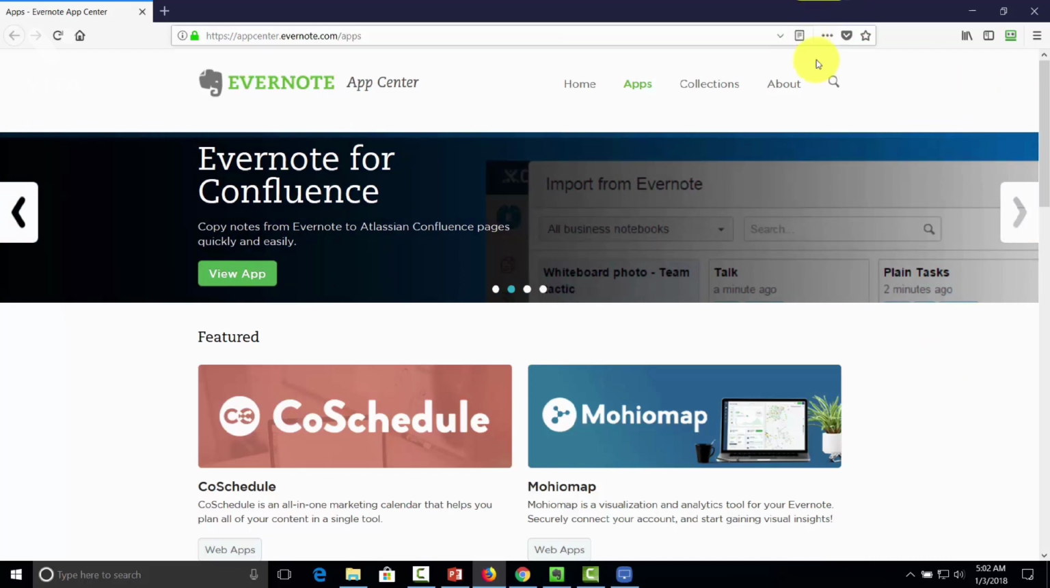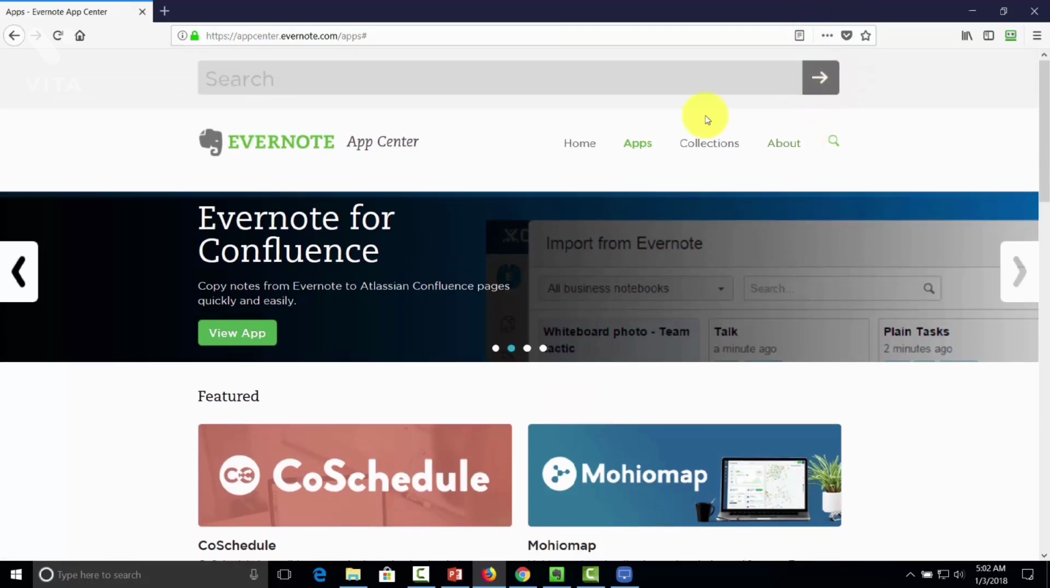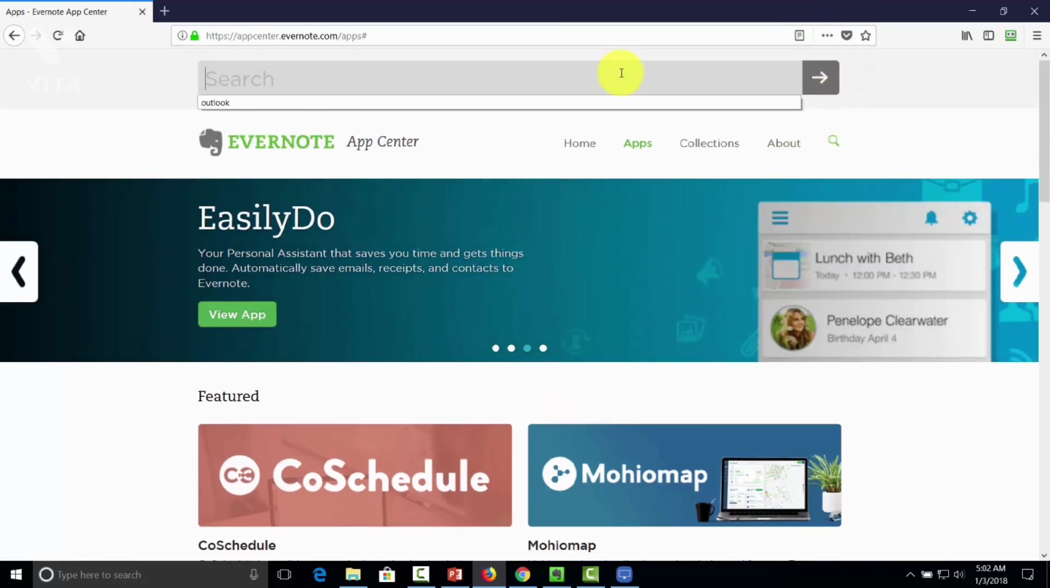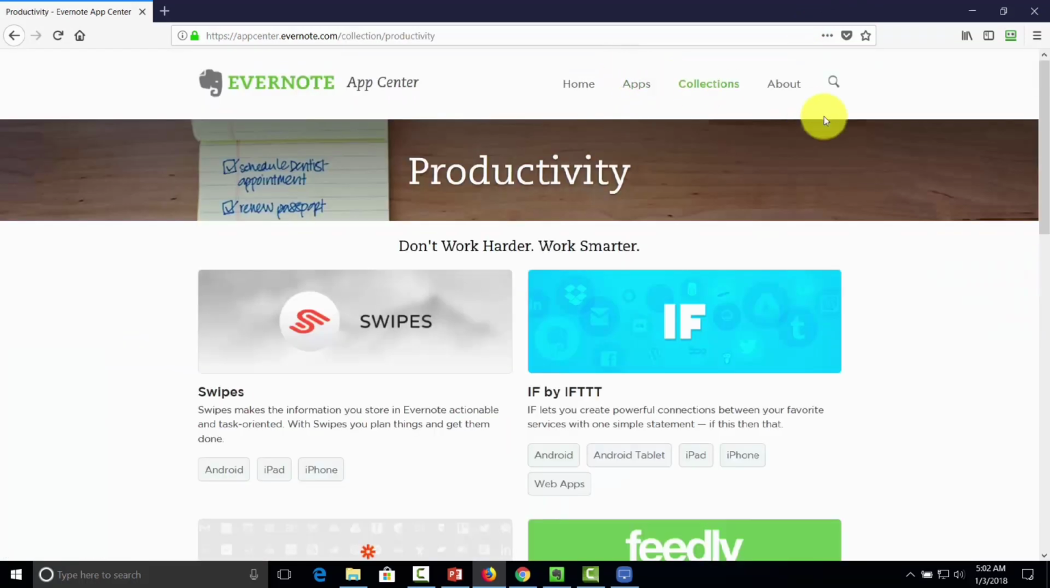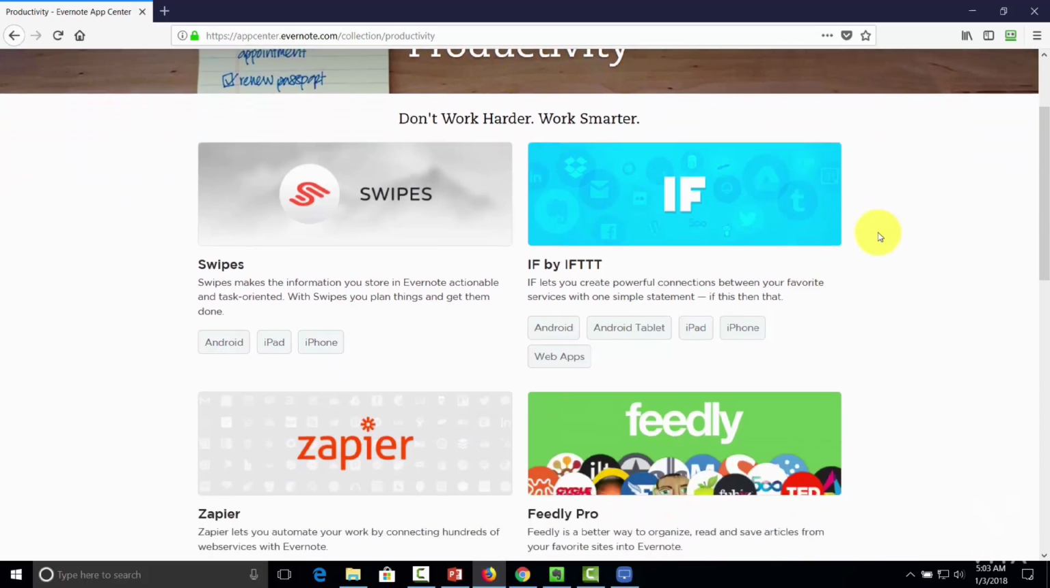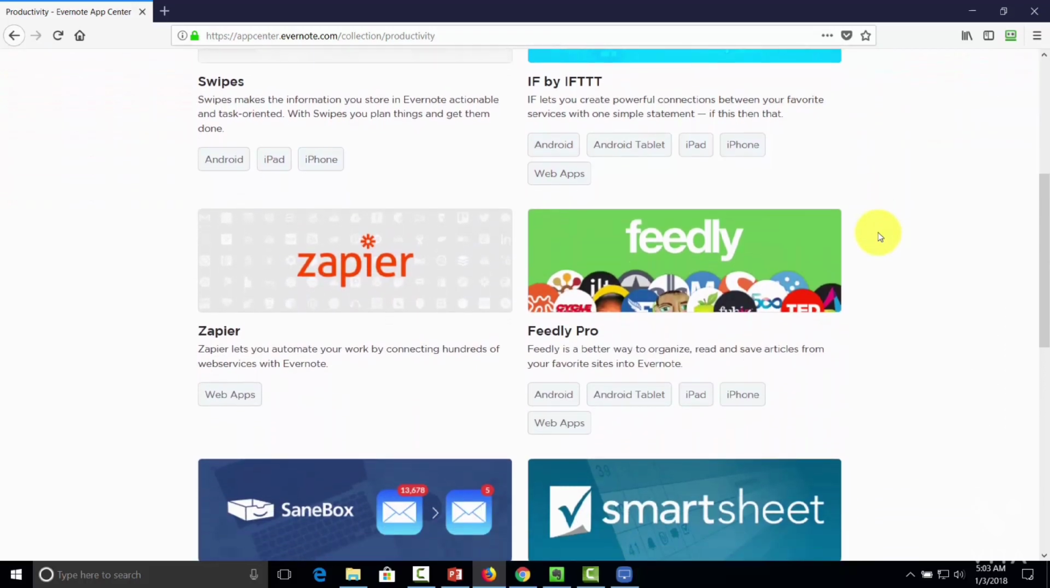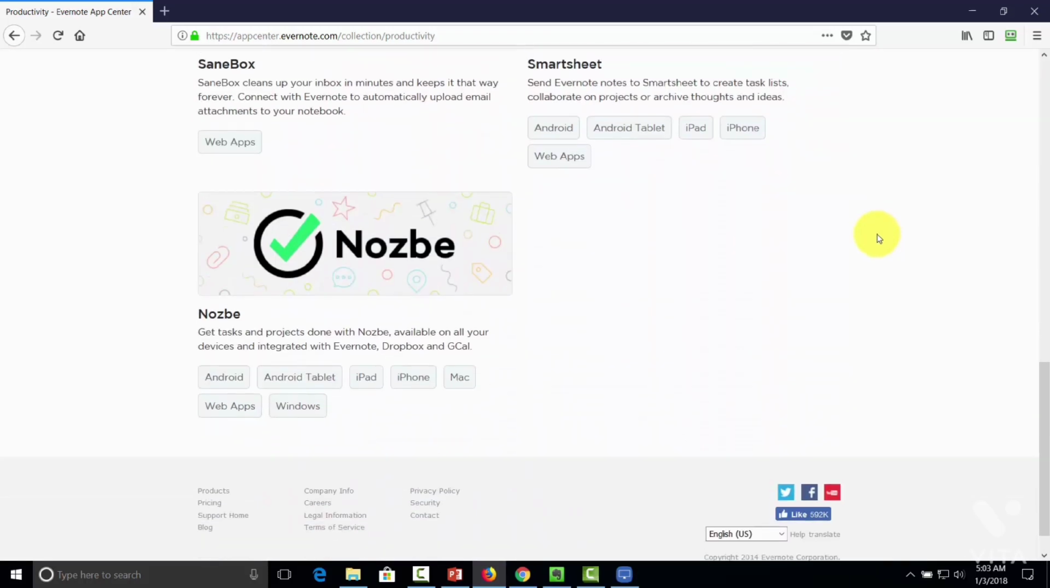In order to do that, you are going to click the search bar, and then we're going to click Task. Now, there are 5 associated apps with productivity and tasks. There's Ifty, which we have seen before, Zapier, and a few others.